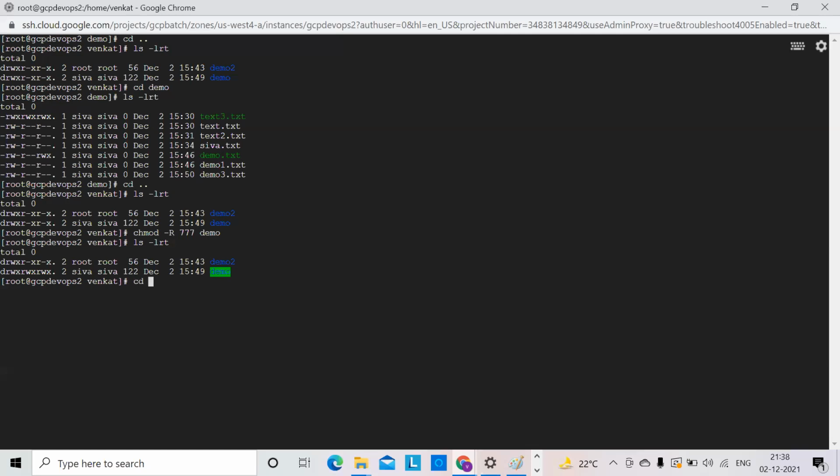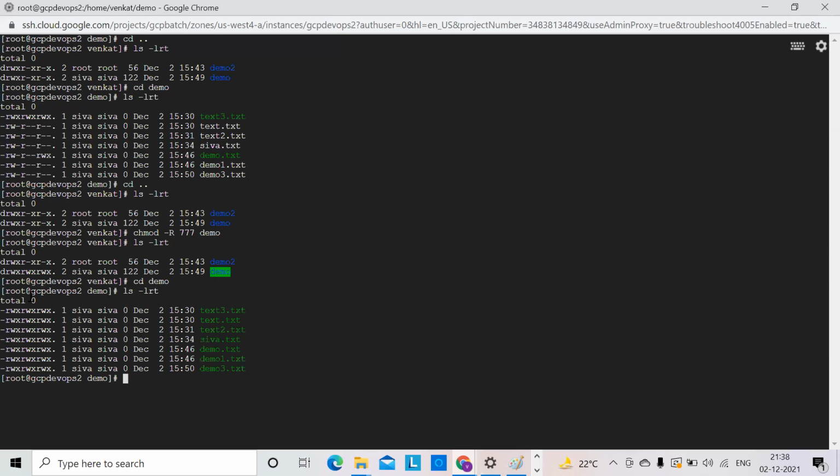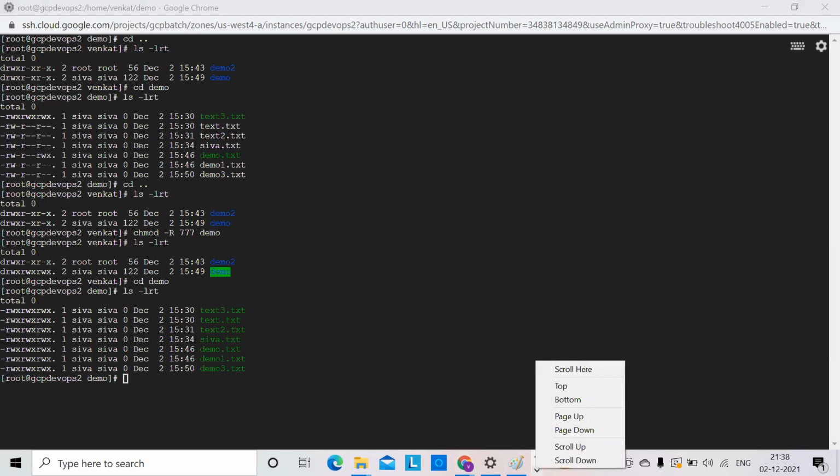Then if you cd demo, now everything will be 7. Now all files will be 7. So if you want to change all directories and files in a particular directory, you go with the -R option. You can use it for ownership as well as for changing permissions. The -R option is used just to change all the file permissions recursively.